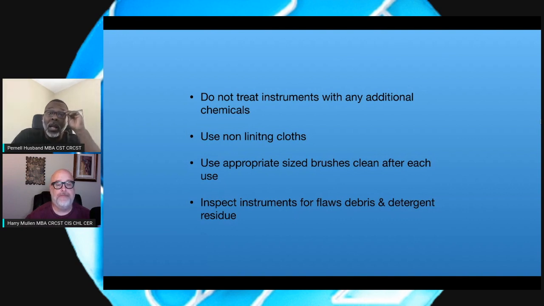Use non-linting cloths in central service. We don't use linting cloths because those small particles can end up in the patient's wound and become a foreign object and cause all kinds of issues. So we want to make sure that we're using non-linting cloths.